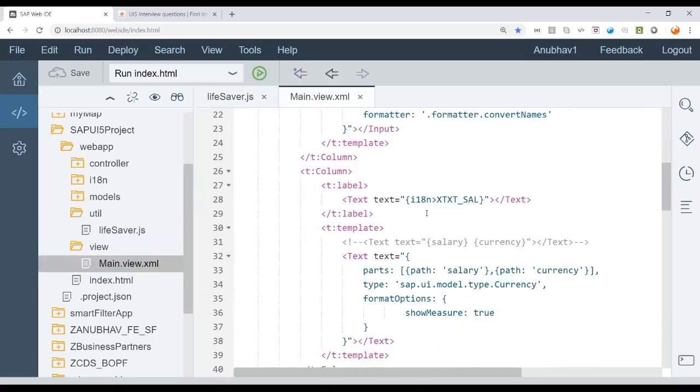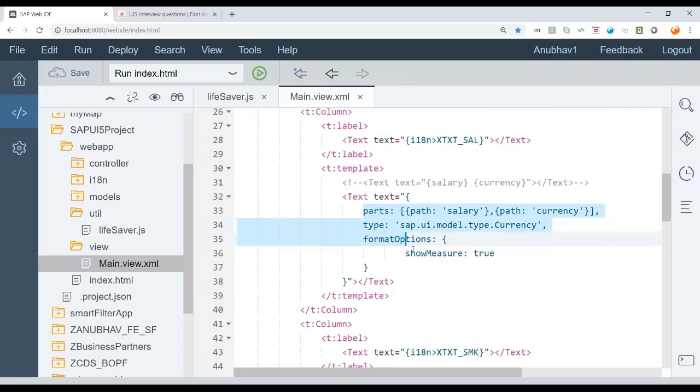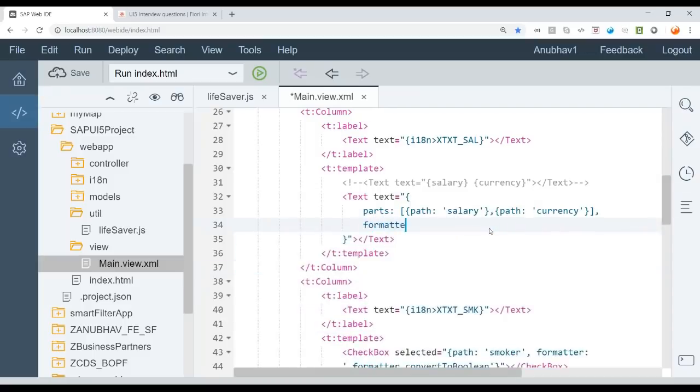And where is our currency value? Here it is. You can see salary currency. And you see, we have directly applied the salary and currency formatting directly at the view level. We have not used the formatter. So we have to use the formatter. And now let's put here formatter.